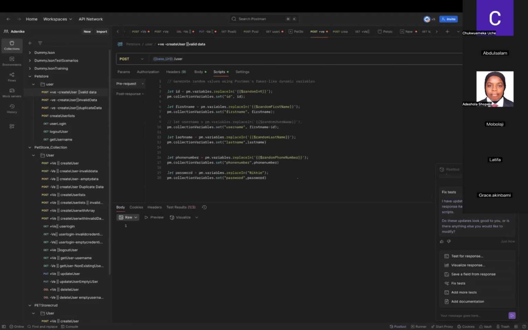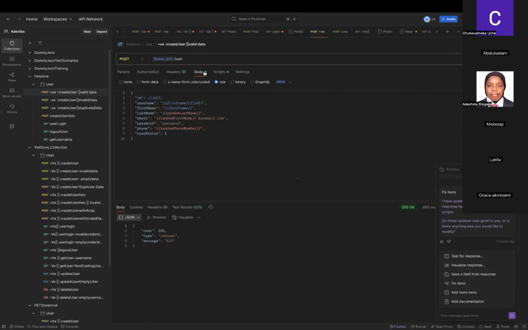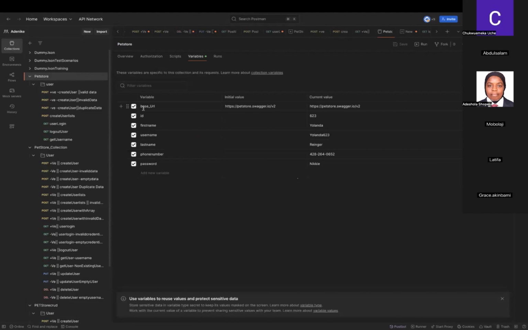Should I start? Okay, I think we are good now. So let's check our collection view. We can see it has logged. So these are the inputs that were used.